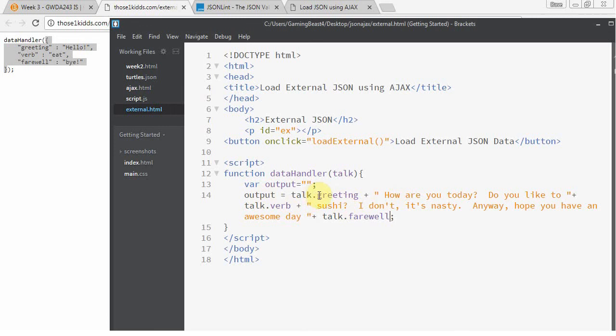So talk.greeting, right? We have the whole JSON object in talk. So talk.greeting is going to give us hello exclamation point. So hello exclamation point. How are you doing today? Space. Do you like to space talk.verb, eat? So do you like to eat sushi? I don't. It's nasty. Anyway, hope you have an awesome day. Space talk.farewell gives us bye.